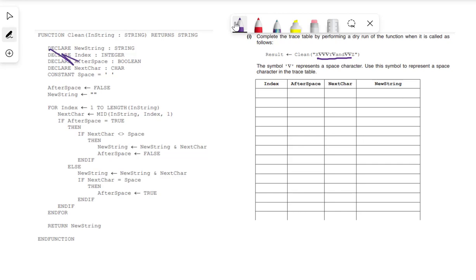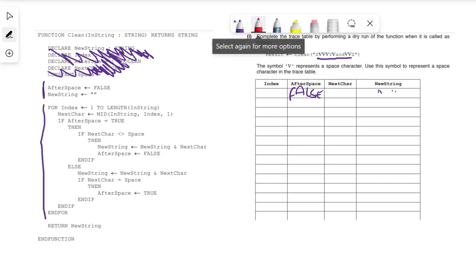Okay, now let's go over to here. I'm going to ignore this to begin with. We know that space is a constant, but I don't need that at the moment. Let's do this bit. After space is false, and new string is empty. Very cool. We're now going to do our loop, which is this in a different color. Do we have another loop inside of here? No, we don't. So we just need one loop.